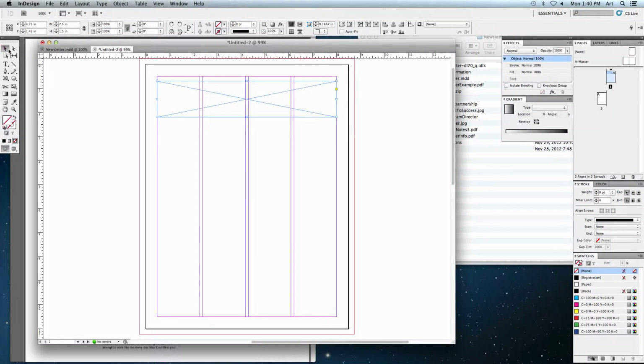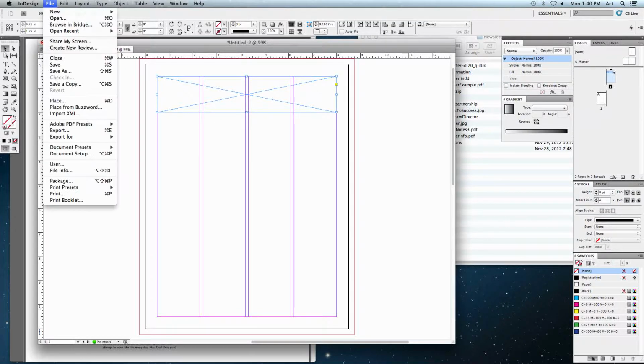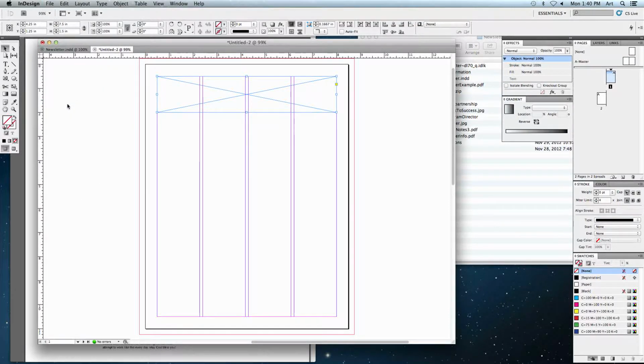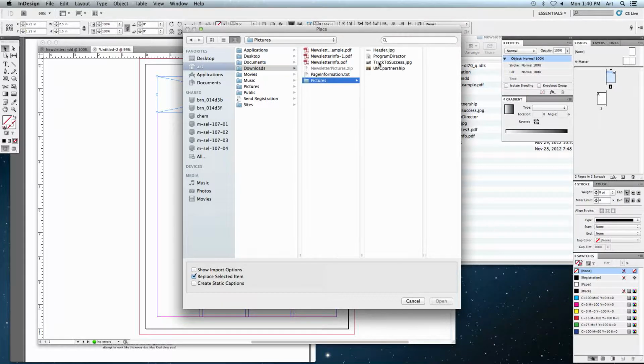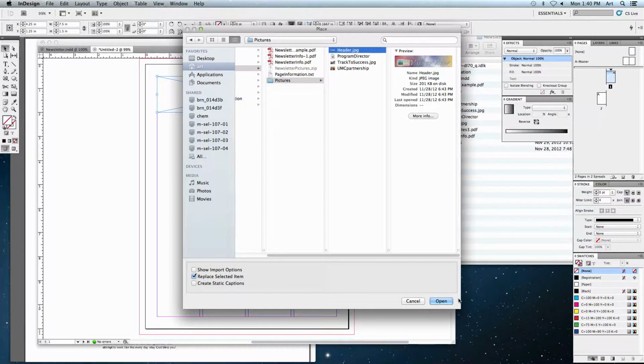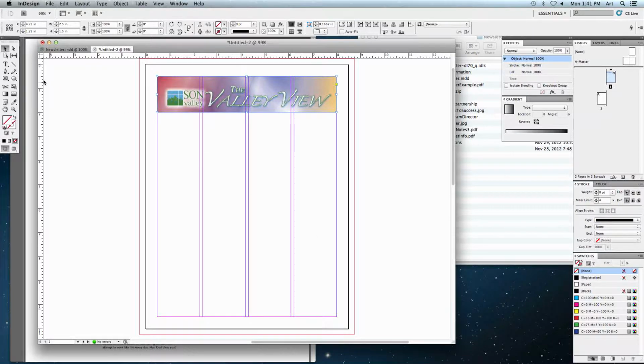Do y'all remember how to drop in an image into a file? Very good. File and place. So now all I've got to do is go to my, I believe it's in the downloads folder. Art, downloads, pictures. Aha, there's the header right there. And we'll drop it in, so now I've got the header already set up.